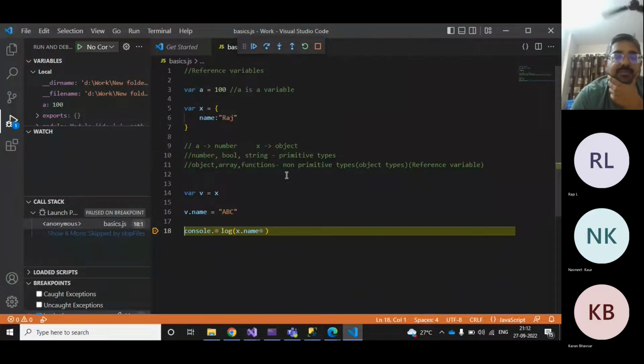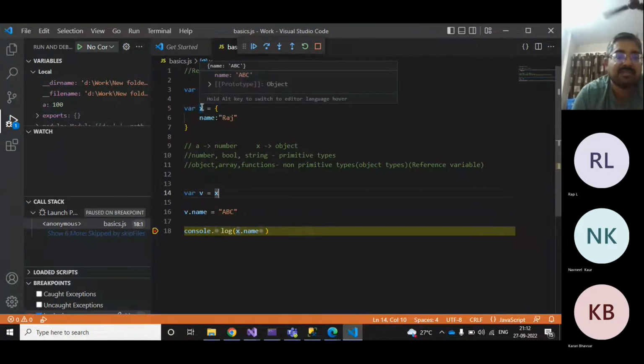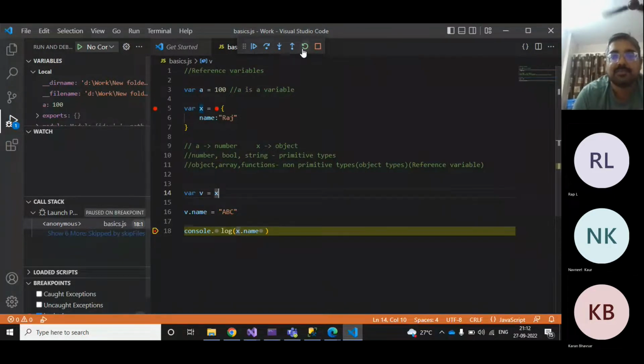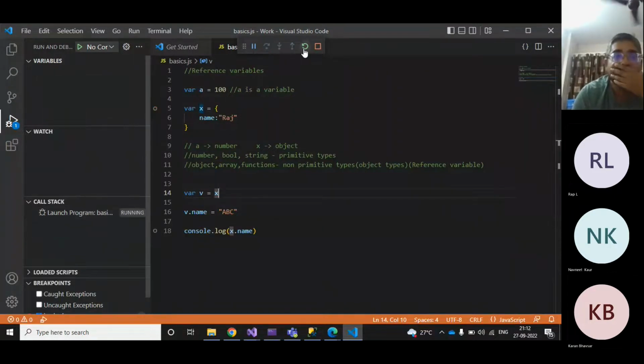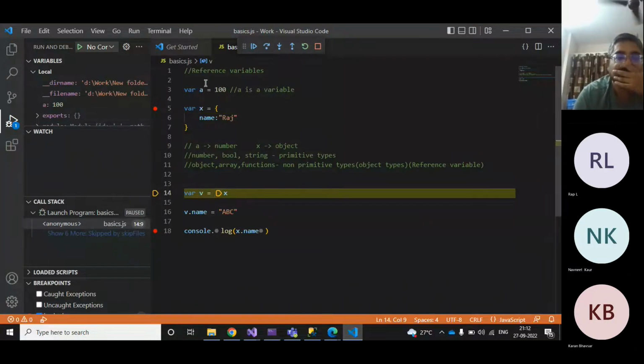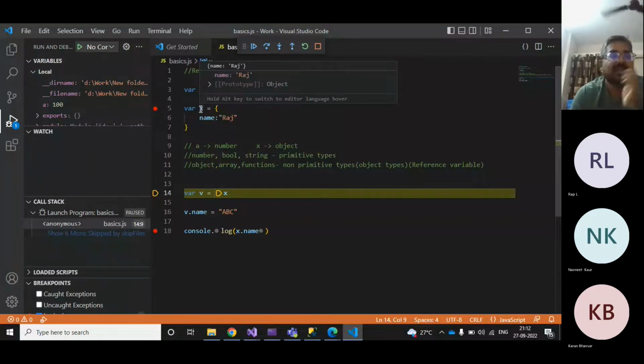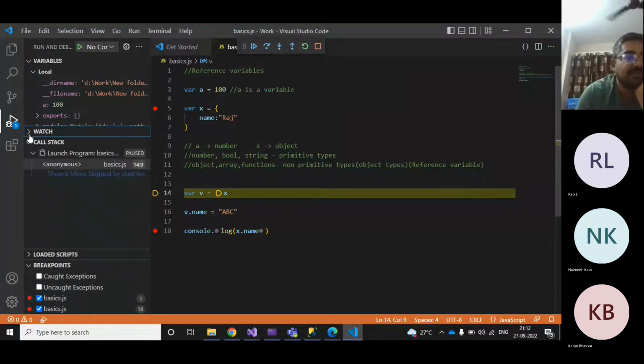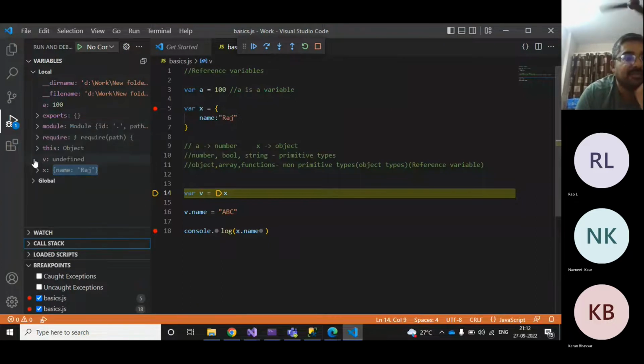Why? Now tell me why. What happened? I'm giving you the example also. I will again run from this point. Now see, x is an object containing Raj. From here also you can watch x is a simple object containing Raj. x dot name is Raj.